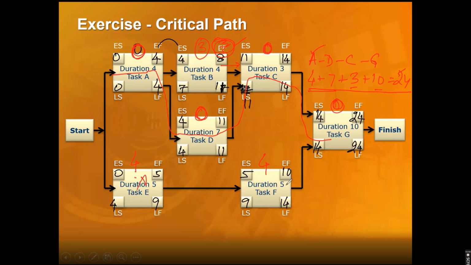How about here, do we have a free float? Yes, we have 4 days of free float here. You have 4 days of free float in this case, because it can be delayed for 4 days and still it will not change the start. So we have 2 activities. We have got 4 days of free float here. We got 3 days of free float here.